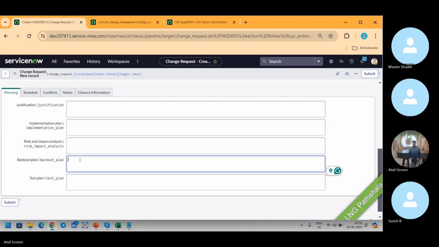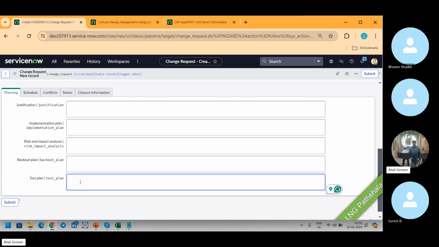Backout plan. If by any chance this change fails in the production system, how you're going to back out. Rollback, as we call it. And the last, test plan. How this change is going to be tested once deployment has been done. And who's responsible to fill it?